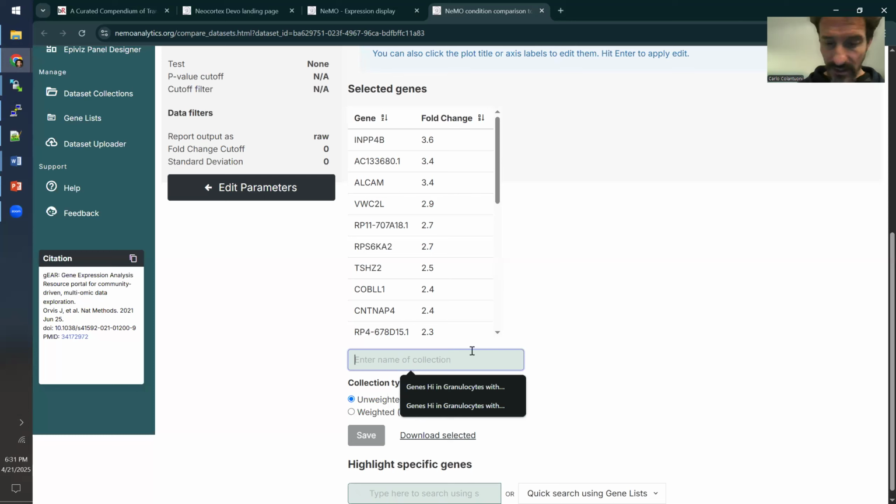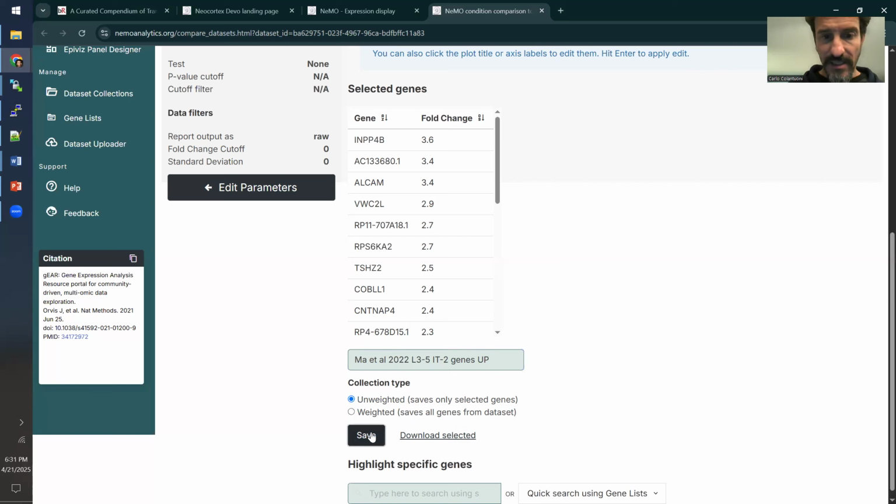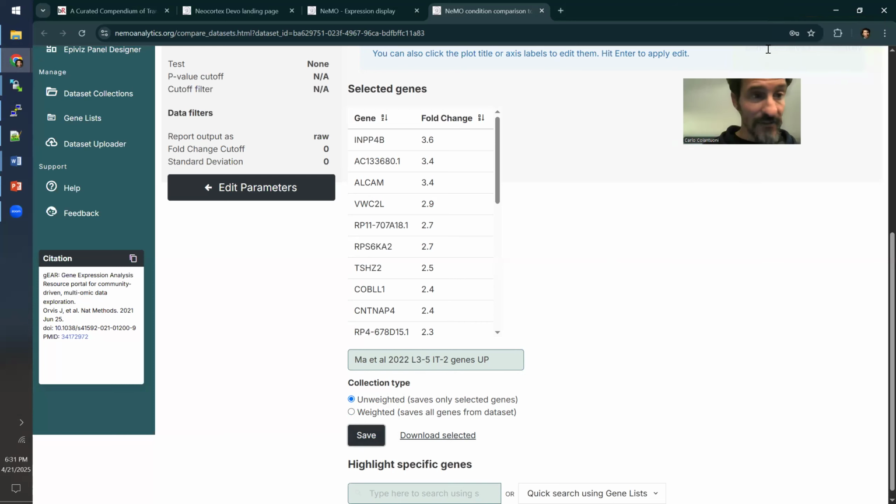And then we'll call this Ma et al. 2022 layer 3 to 5 IT-2 genes up. So upregulated in this subtype. And we'll say here, hit the save button. Okay, so now that's saved.